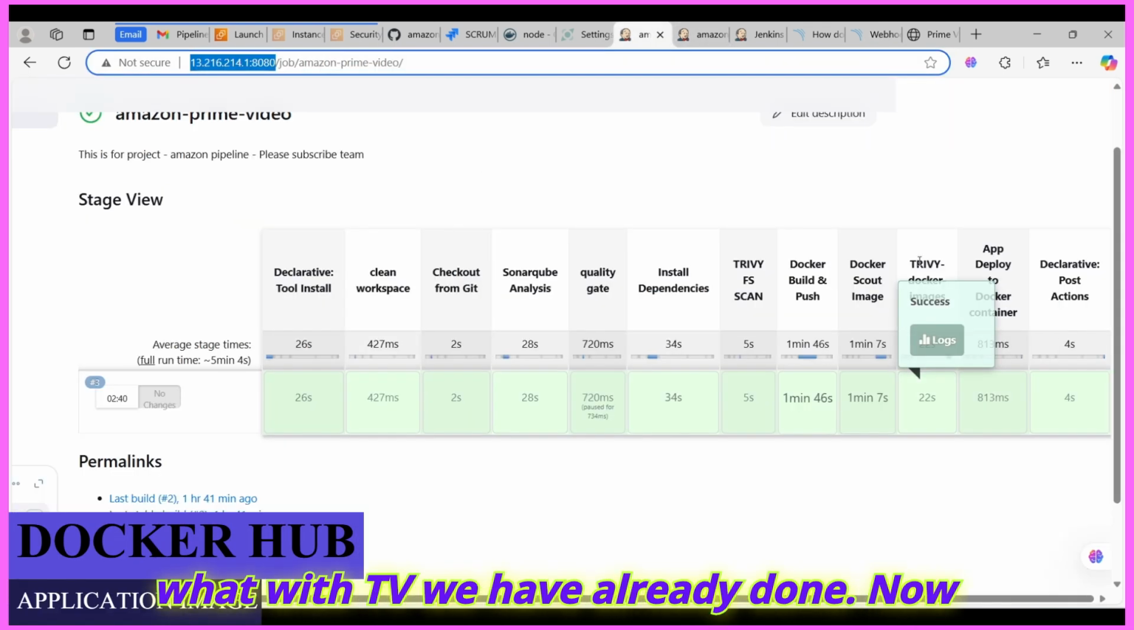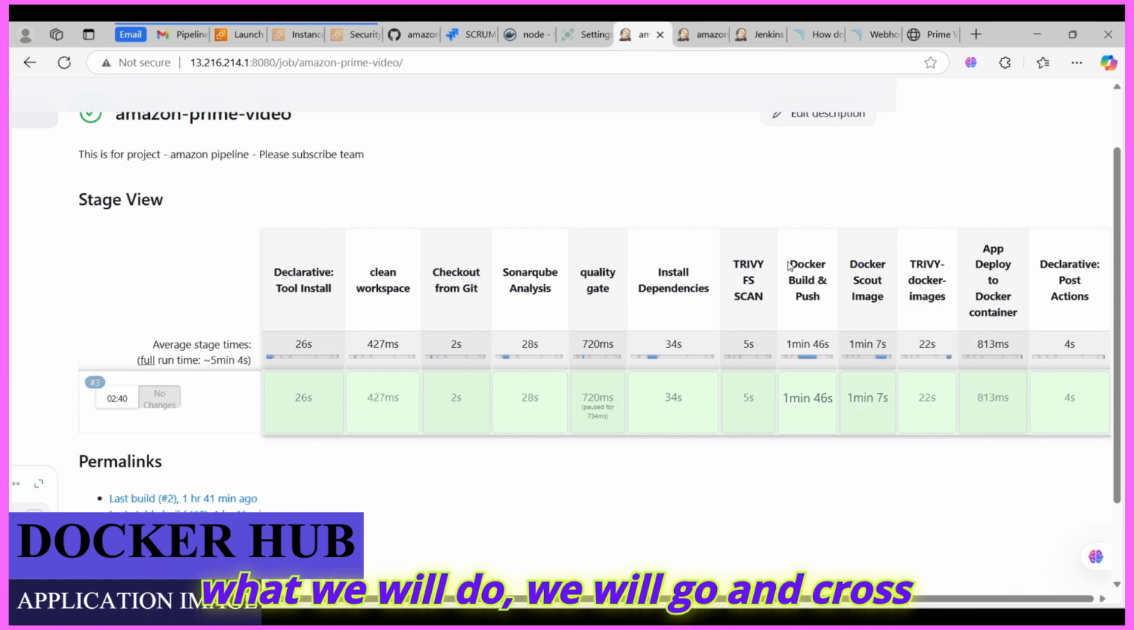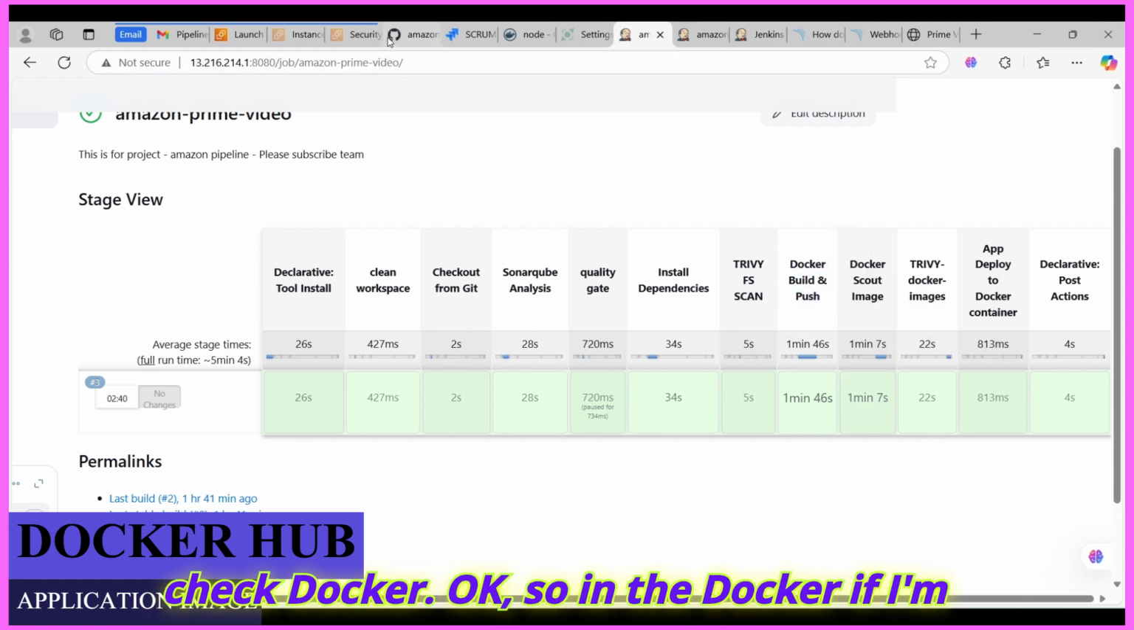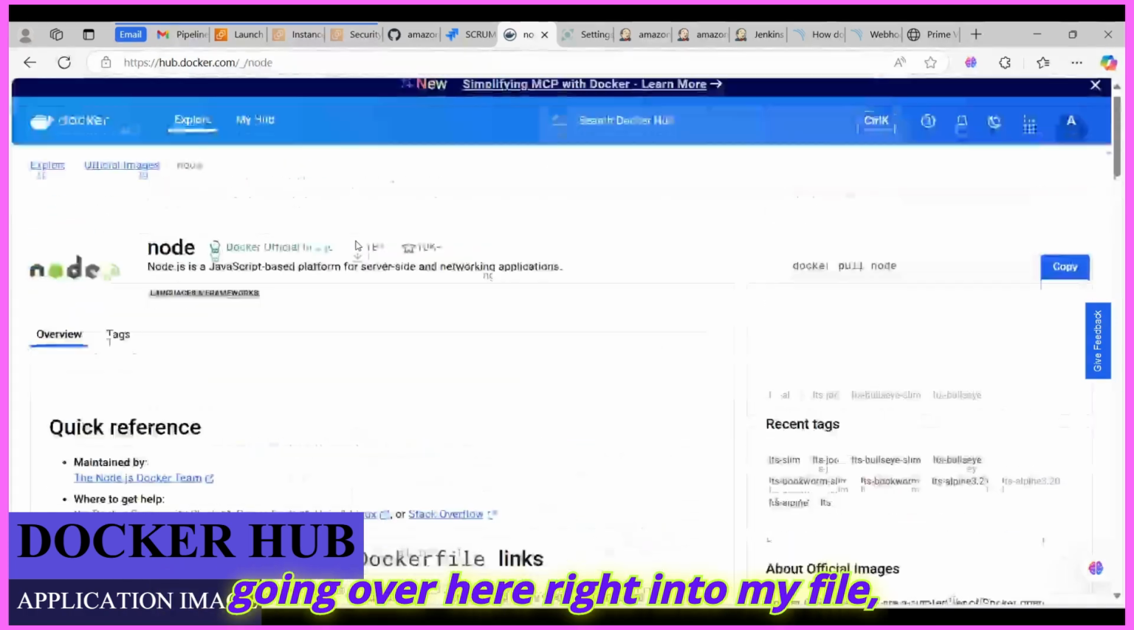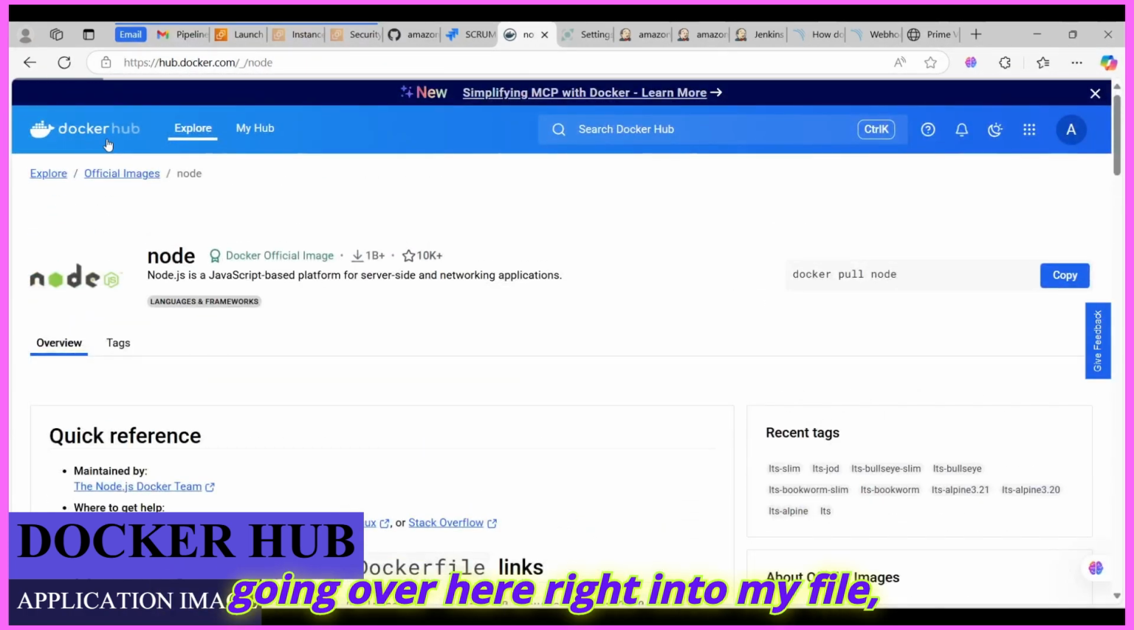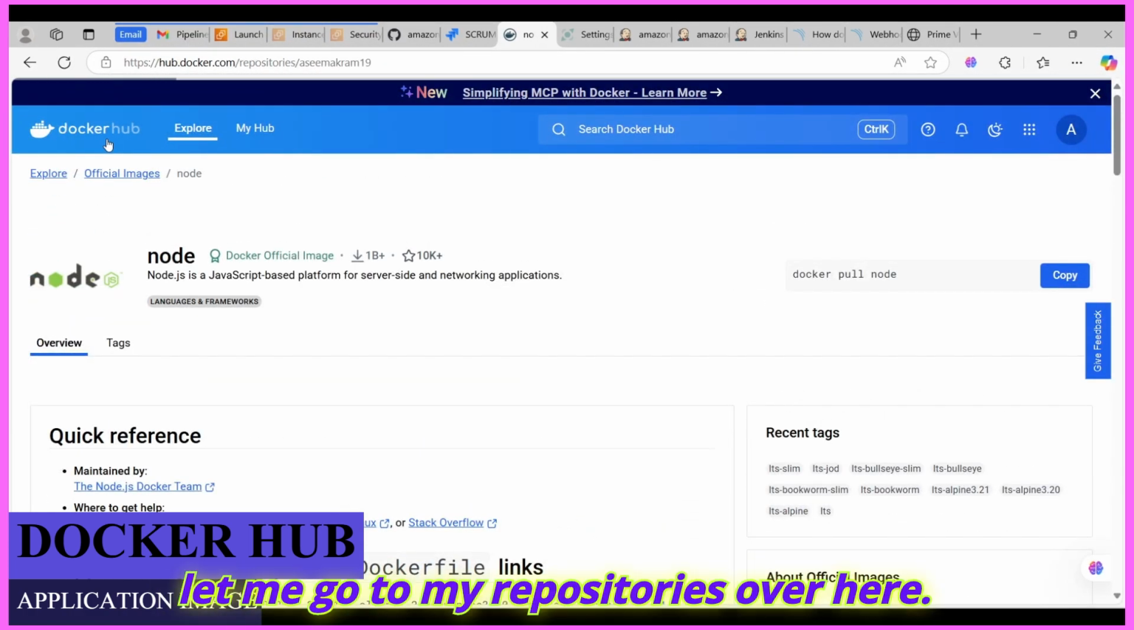Before that, with Trivy we have already done the scans. Now we will go and cross-check Docker. In Docker, if I go over here into my file, let me go to my repositories over here.